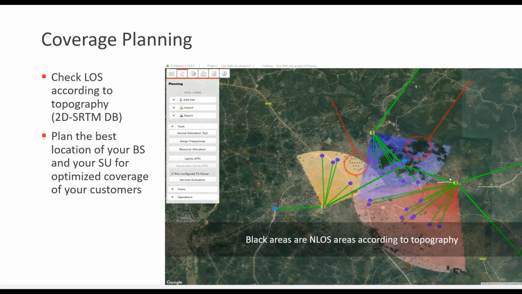Coverage planning will provide you a line of sight according to the topography. You can see the profile of the link. And if you look at the dark areas of the coverage, you can see non-line-of-sight sites where there is no ability to create a proper link. Dark areas mean that you can probably expect non-line of sight.